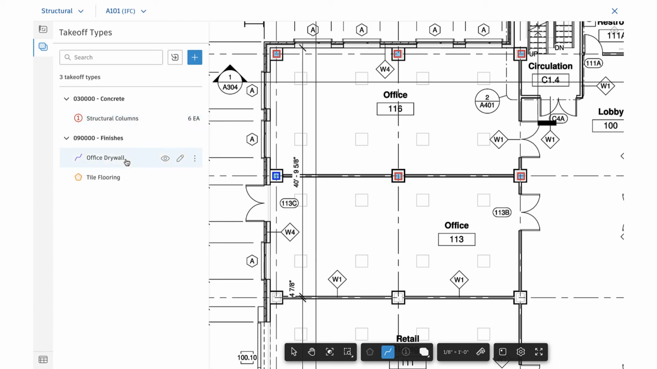Linear takeoffs can be done in single segments or using a polyline for multi-segment linear measurements. To draw a single segment, click and hold and then drag to the endpoint. Upon releasing our click, we have our single segment measurement.